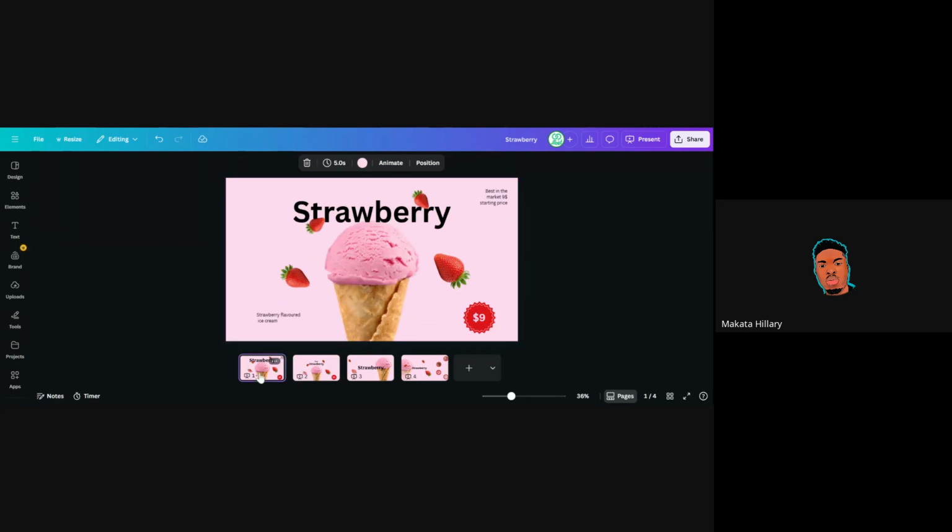Okay, so this is the first design. You know, product designs, you just place the item. If it's chocolate, you place chocolate bars. This one I placed is strawberry. You understand? So now for the first slide, you start from designing the first slide.